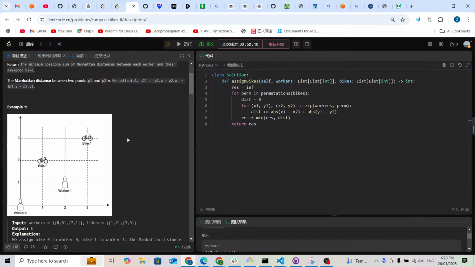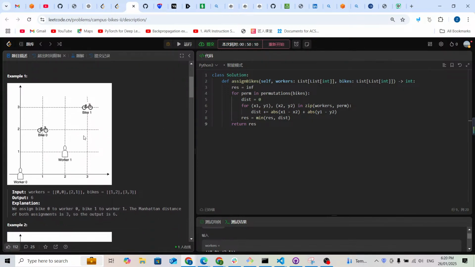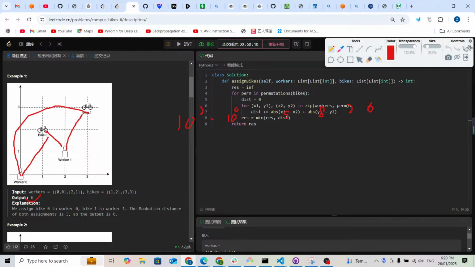Another idea is that we're going to use DP to solve the problem. Dynamic programming, but we're going to use bitmask DP, also called bit DP. How many bikes do we have? For the workers, we have workers from 0 to n minus 1. So we're going to have n workers and n bikes. For each worker, definitely this worker is going to choose a bike.